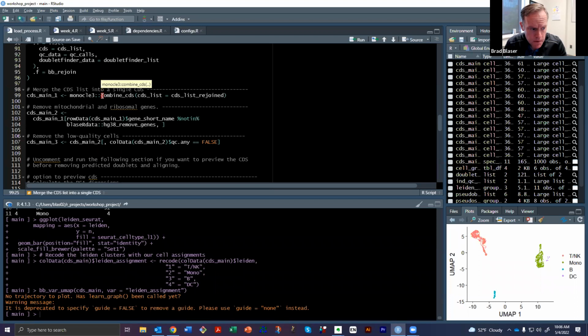So one difference to point out here from the way you're normally going to run this is that I've named each of these objects that are being created in serial fashion. So CDS main _1, 2, 3, and it goes down to like 14 in this particular script. The reason for that is just for the purposes of this lecture, so that we can save those individual objects and explore them here with you.